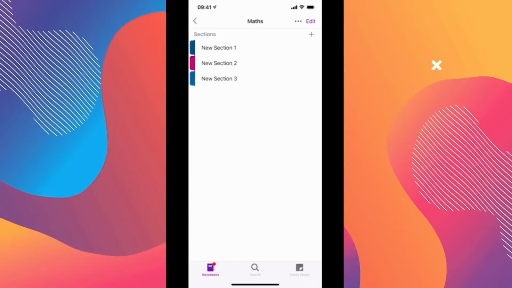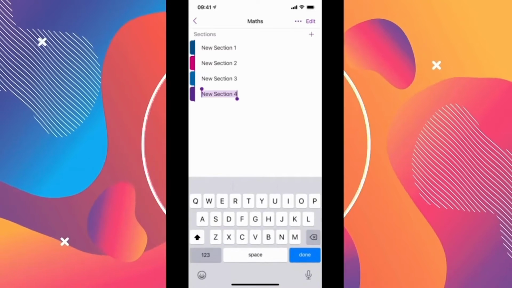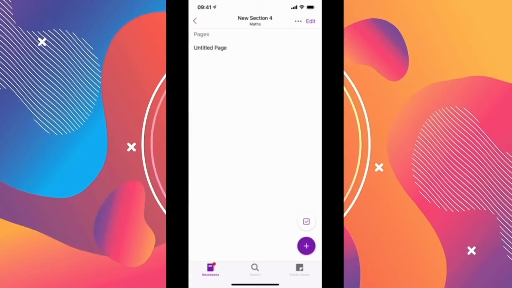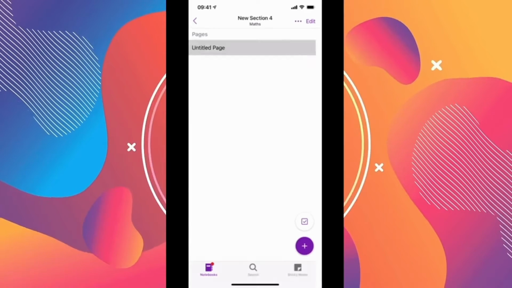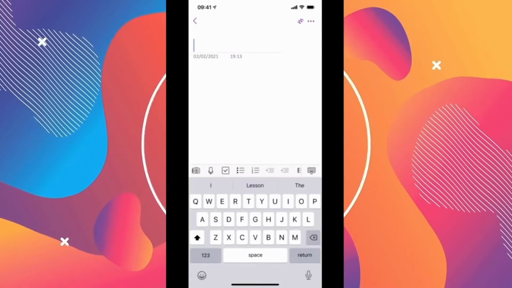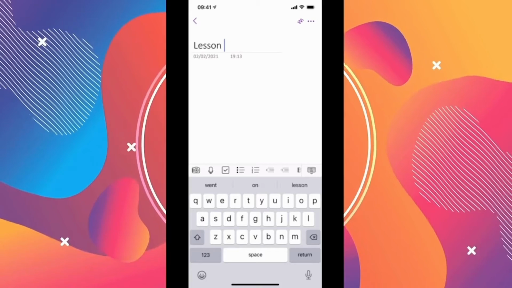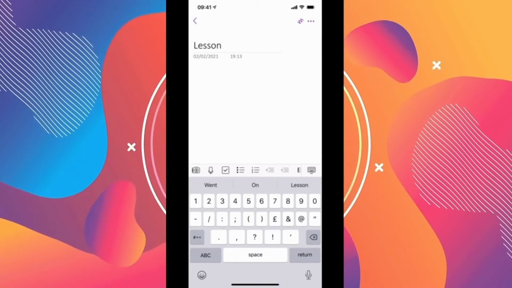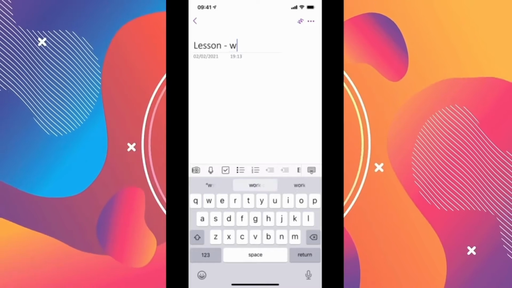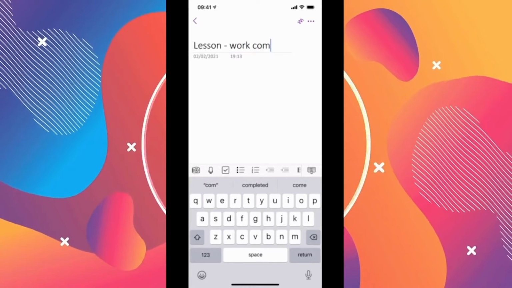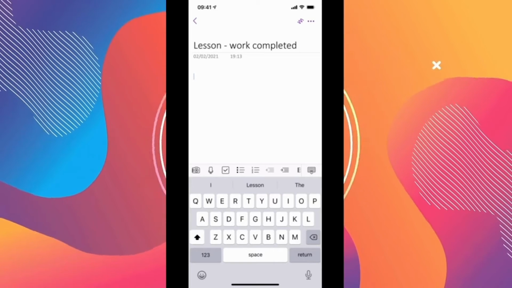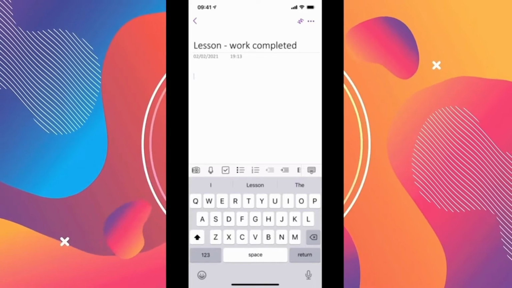If I want to add a new section, I can click on add. It will then put a new section in for me. I click on new section here, and what I want to do now is title this page. So we're going to put lesson, and then we'll put in here work completed. Okay, and we're ready to go. So once we're in here now, we're ready to start uploading our work or putting answers.